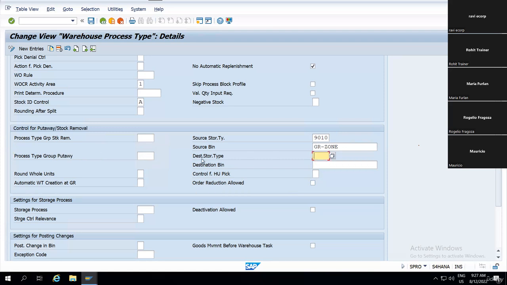The next is destination storage type and destination storage bin. In the inbound process, we give the source bin because the process starts from GR zone. But in the outbound process, the process starts from picking and ends at the GI zone. So in the outbound process, we give the destination bin as GI zone.